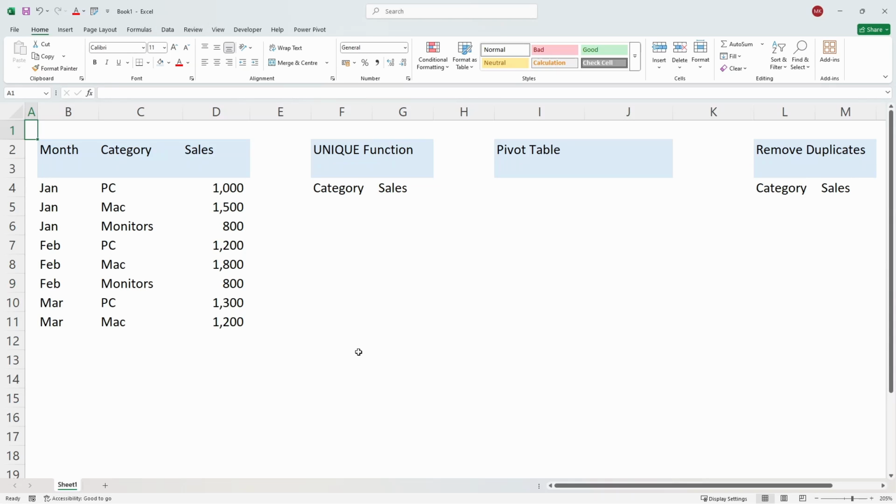I want to show you how we can use a unique function and how it works better than the pivot table and the remove duplicates in this scenario. So over here I've got a data set of data for January, February, March for 3 different categories: PCs, Macs, monitors, and their sales value.